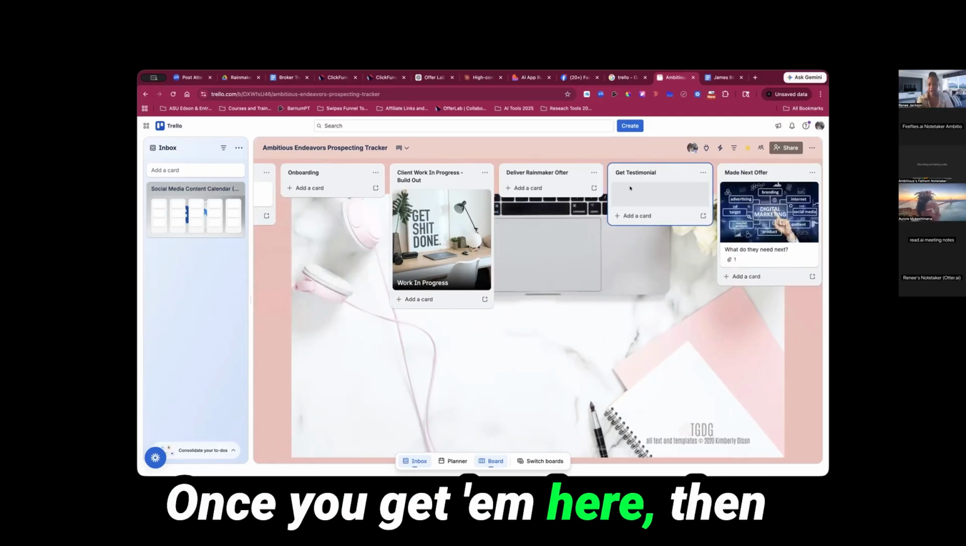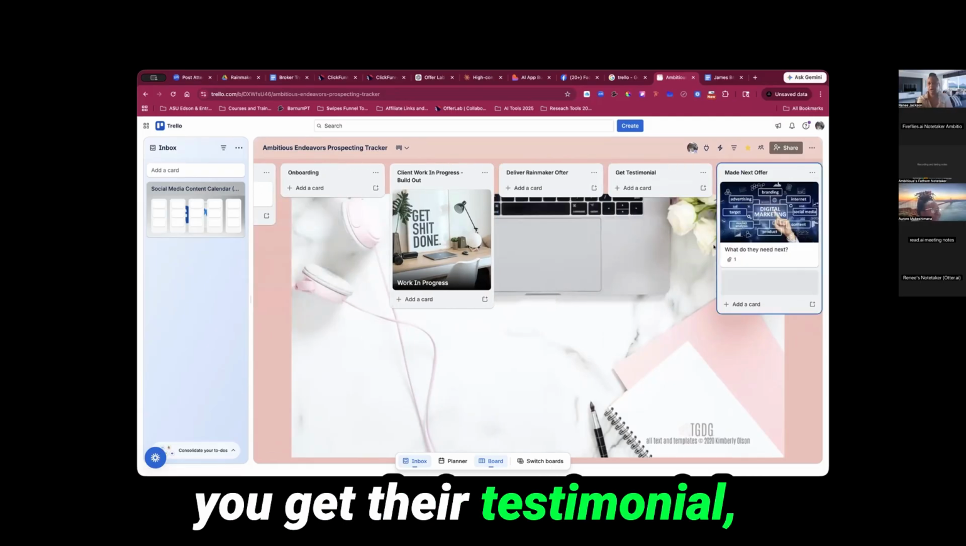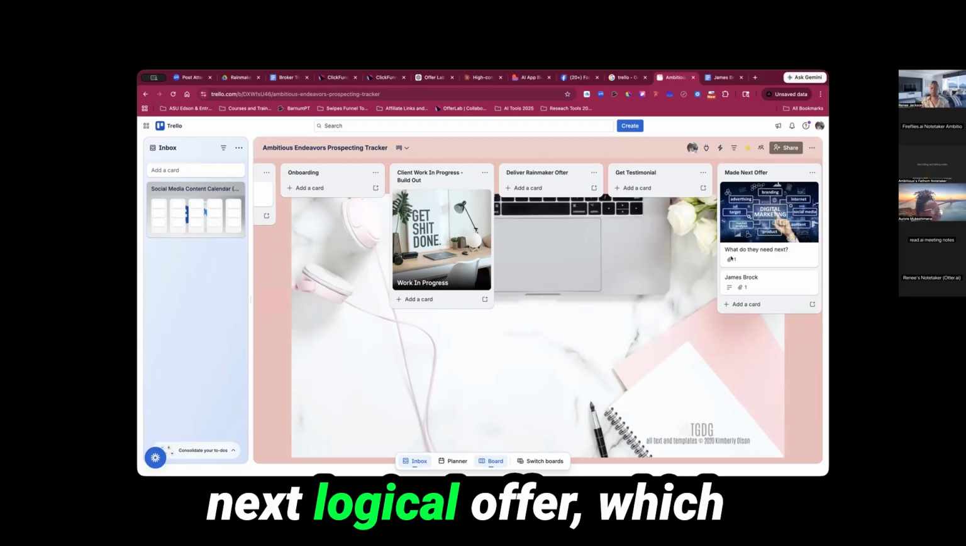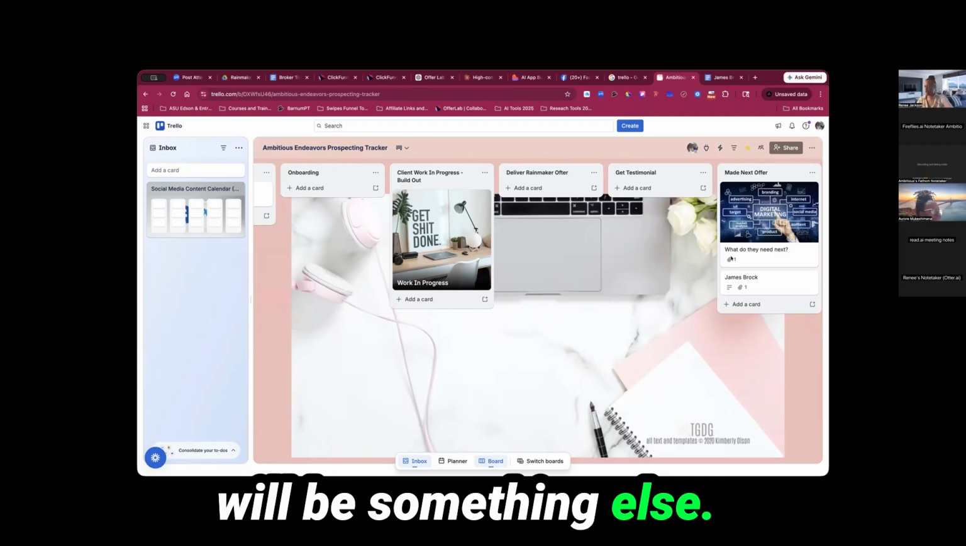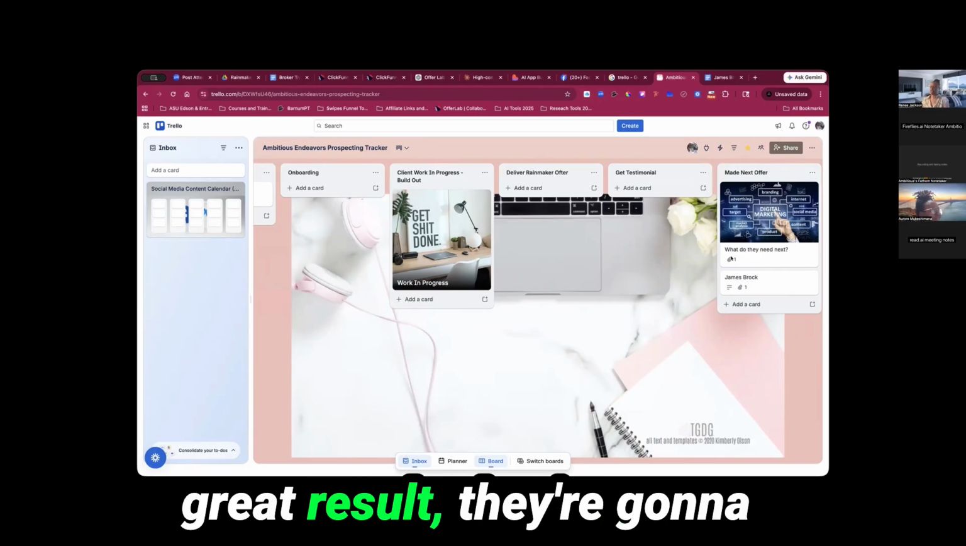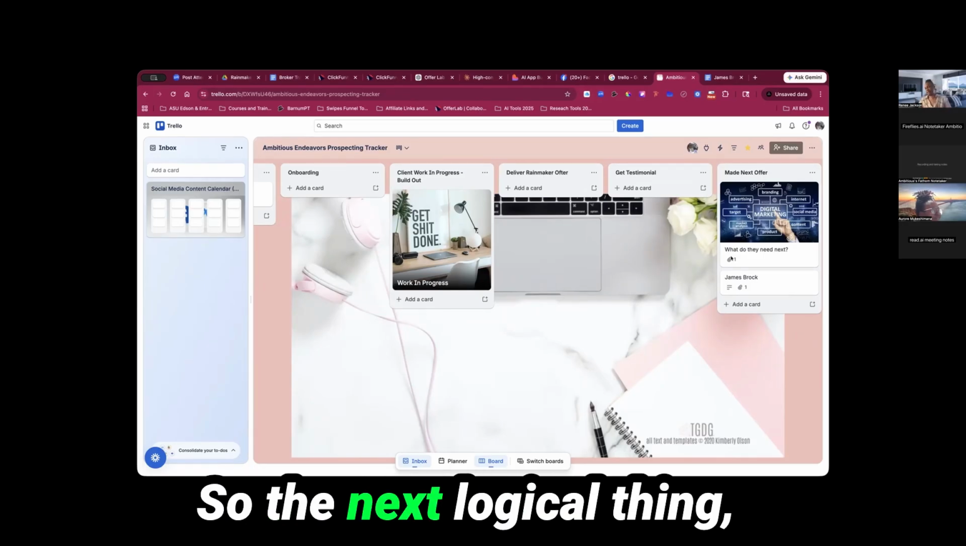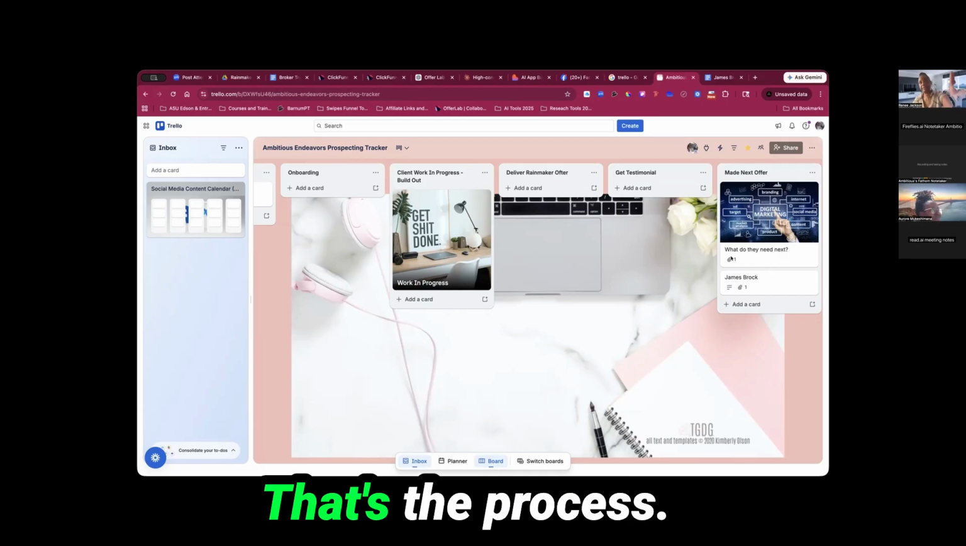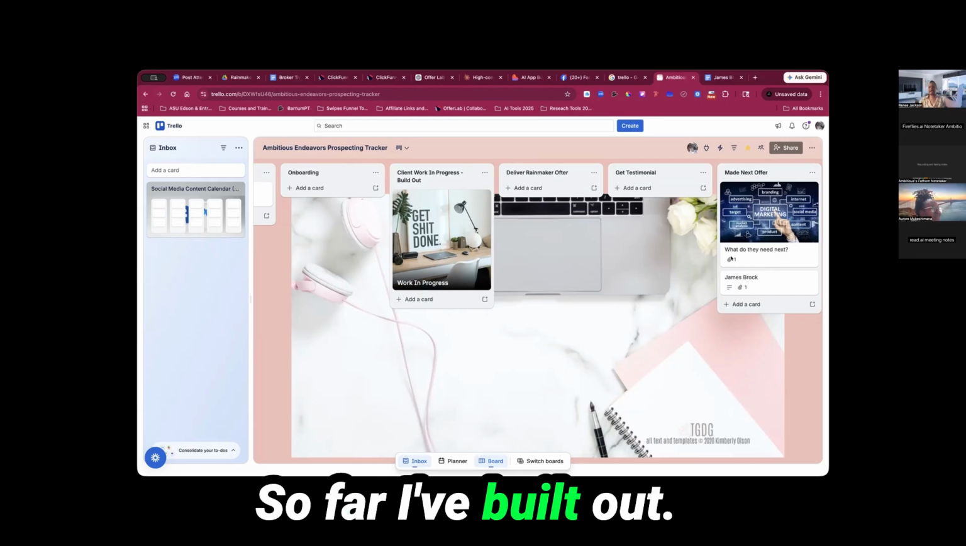Once you get them here, then you get their testimonial, and then you make the next logical offer, which will be something else. You don't want to stop there. Once they buy from you once, you've given them a great result, they're going to want to buy from you again. So the next logical thing, make the next offer. That's the process so far I've built out.